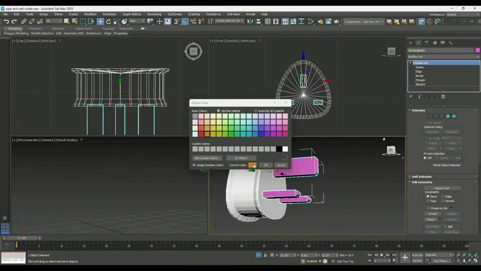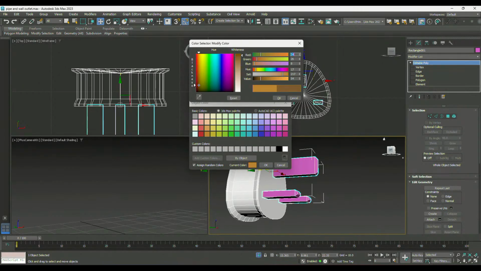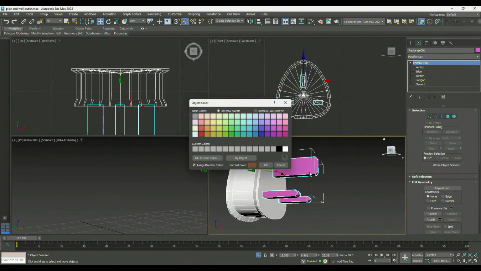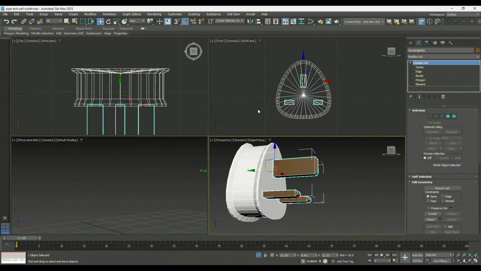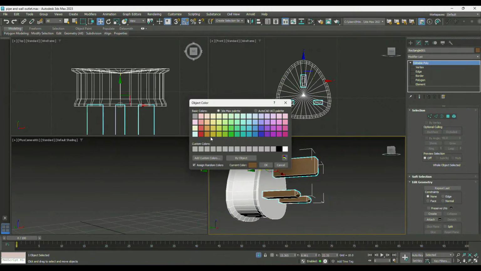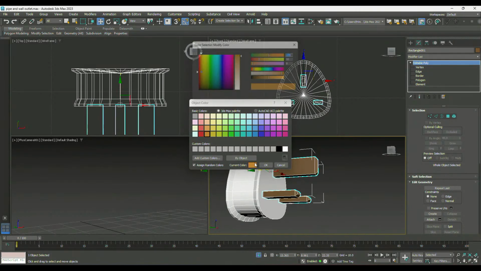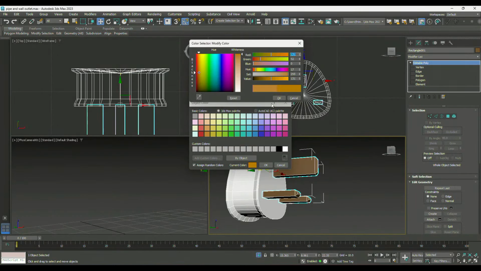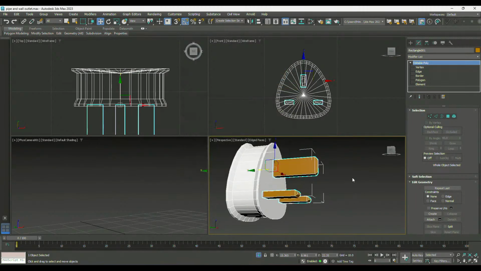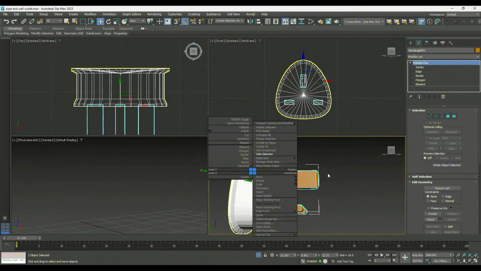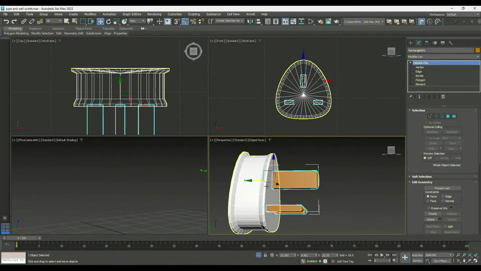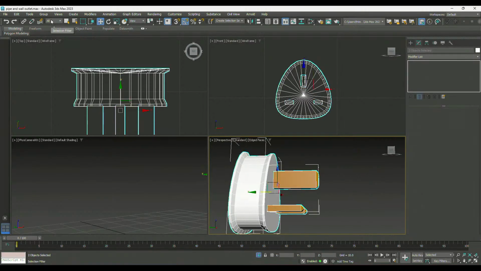I think I can use this color and make it darker. Hit OK. Okay, so I have two options. I could attach this, make it one, but instead I'm just going to select both of them, and I'm going to group and call this my plug, and hit enter.